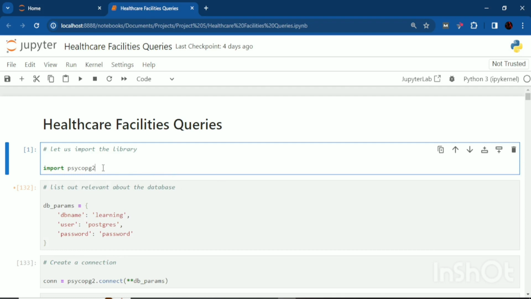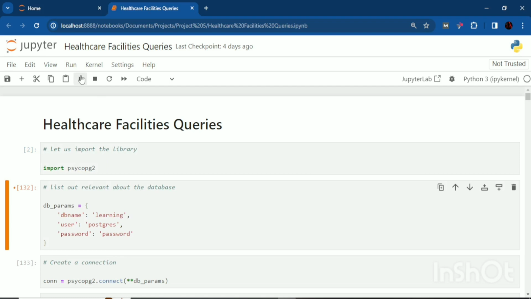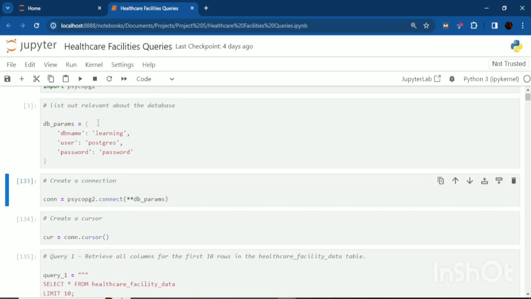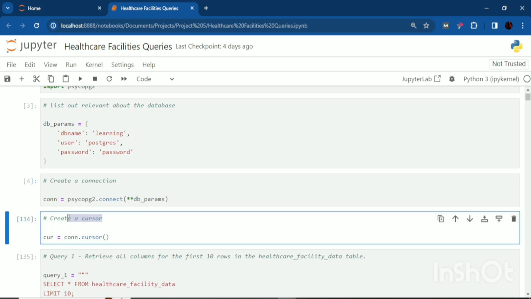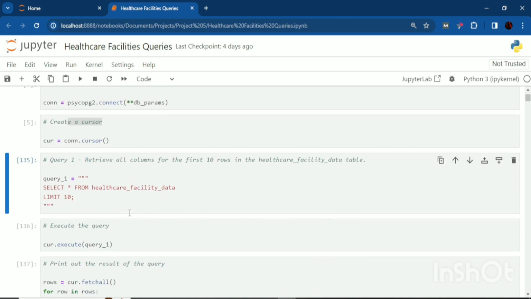Okay, let's just import the library which we'll be using. Then our data params. We have to create a connection, and we also have to create a cursor. Now this cursor is used for the querying of the database. That's how to create a cursor too. Then after that, we'll have to run our queries.